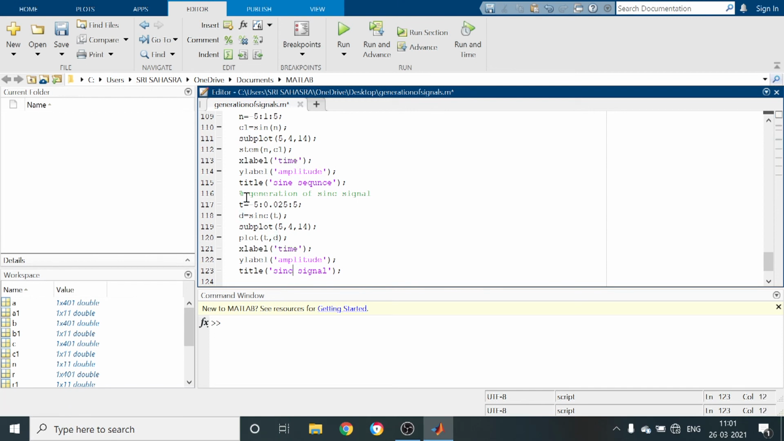Just observe the generation of the sync signal, time limits. I am assigning the sync signal to d. D equal to sync of t, subplot 5 comma 4 comma, here we have to change it to 15. Plot t comma d, x label time, y label amplitude, title is sync signal. So we are going to get the sync signal like this.